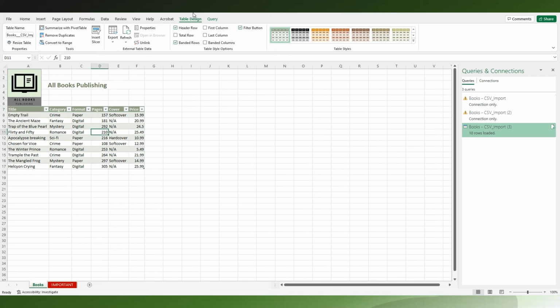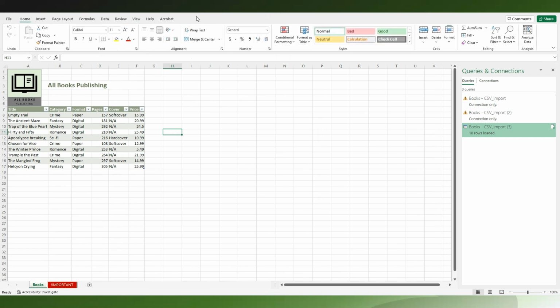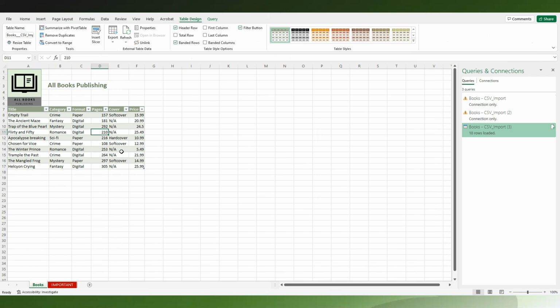When you click in there and look up at our ribbon, you can see that we have our Table Design tab. As usual, you click outside and it's gone because there's no table there. Click back in the table and it shows up, and that's how you know your table has been set up nicely and everything's working just as it should. So this is how we can set up a CSV file into an existing Excel worksheet.